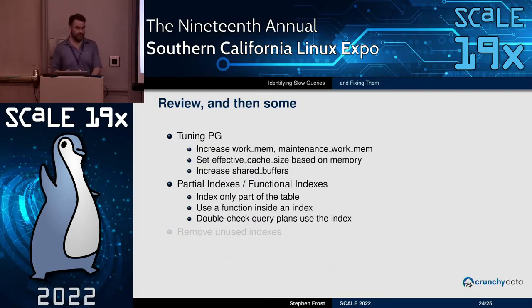Because it's a partial index. That's part of the point. So that's why you don't want to use a negative in a partial index. What you really want to do is create a partial index on the actual values that you know you are going to be looking for in your select queries.